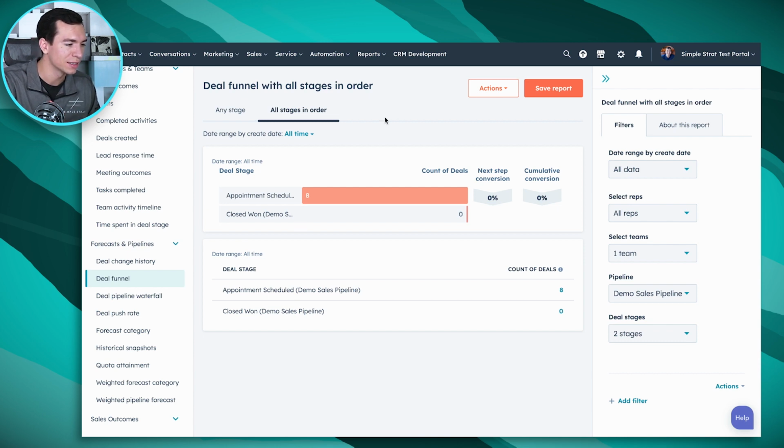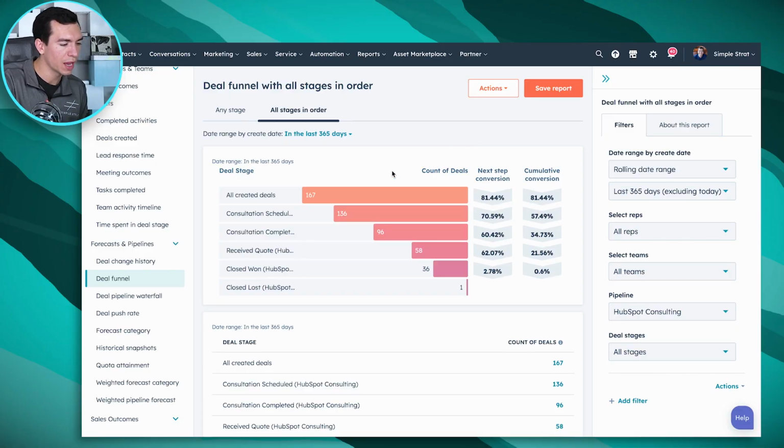All right, so now we're in this report that actually has some numbers in it, and you can see what we've got is all of our deal stages for an individual pipeline and the conversion rate from one stage to the next. And so in this right-hand side menu is where you're going to select the pipeline that you're looking at and the stages that you're looking at, as well as the time frame. And so what we want to do is see for each one of these stages, what is the percentage of deals that make it from that stage to closed won.